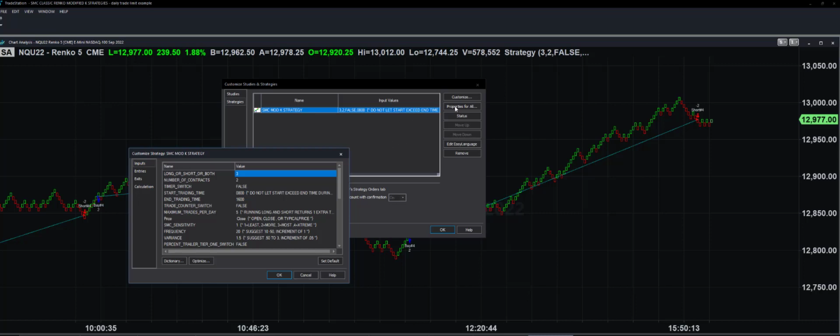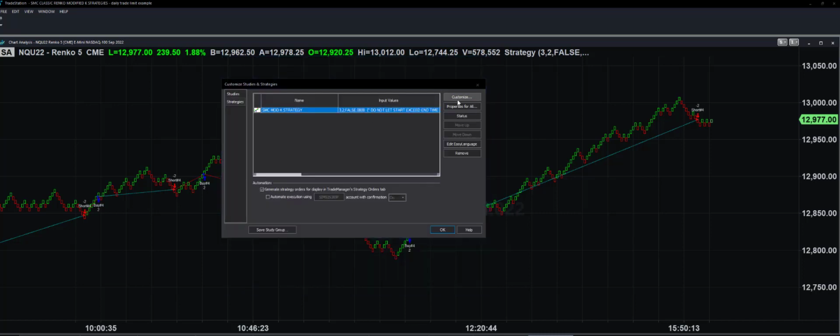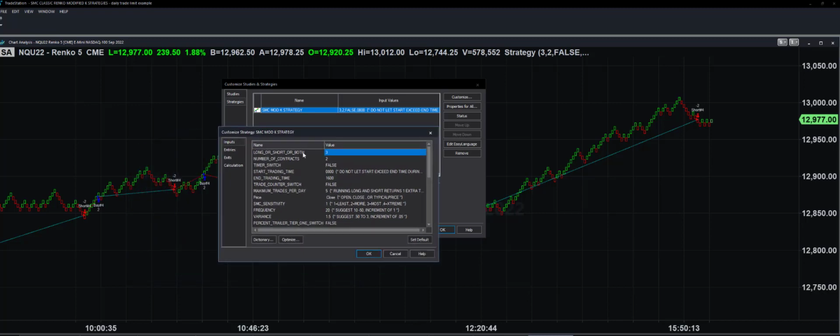The properties tab here used to be where one could change the number of contracts. You can put 2, 3, 5 in there, but it isn't going to recognize it because the code is looking for this one. So we have a choice of long, short, or both. Number of contracts. What if you want to use time?